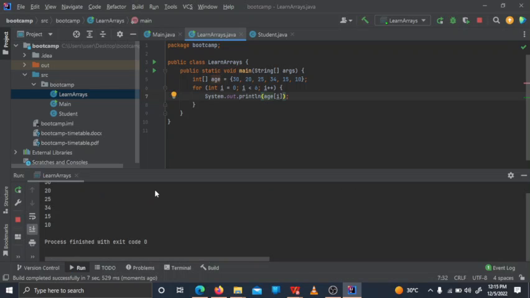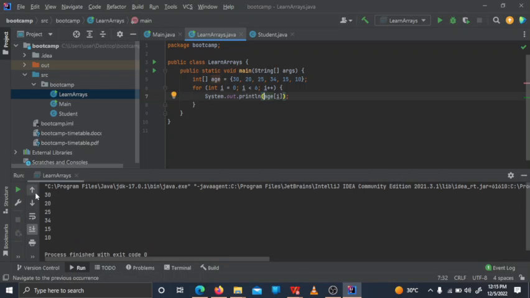Okay, so as you can see, we started printing out from 30, then we went to 20, then we went to 25, 34, 15, and 10 is the last number in the array age, right? So you could see how we are traversing. So this particular thing that we did is what we call traverse. We are just going through each of the elements of the array age and printing them out.